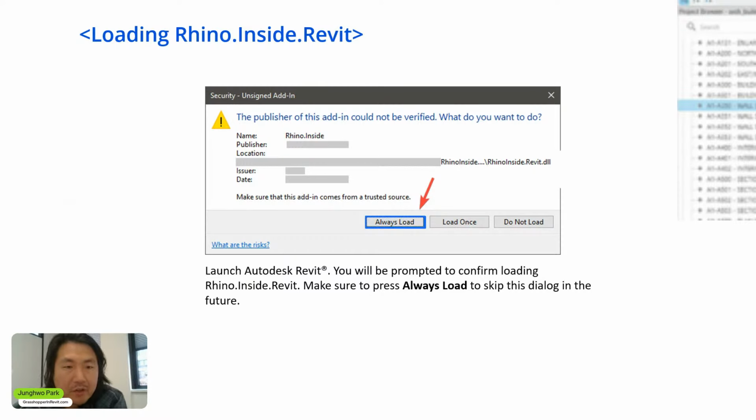Then when you launch your Revit, Revit will ask, as always, as with an external add-in, whether you want to enable Rhino.Inside Revit as an additional Revit add-in. You can click on always load, or you can load once, but if you use it actively, you can use always load. Next, please.